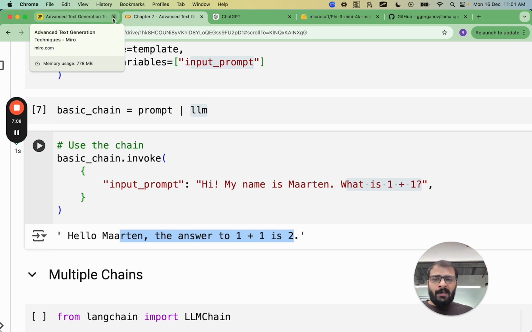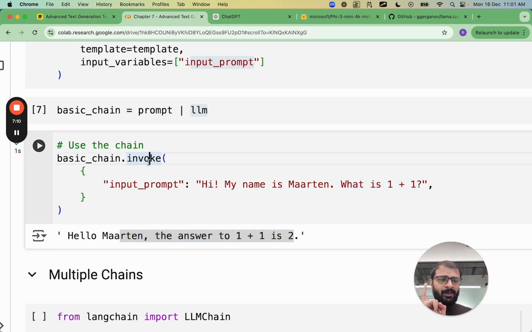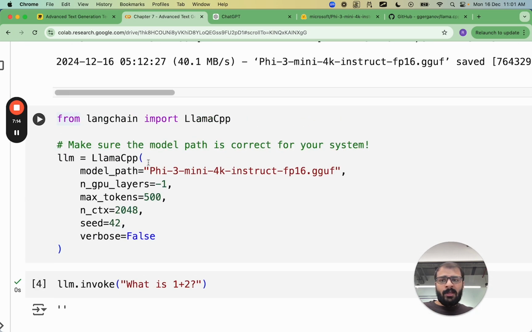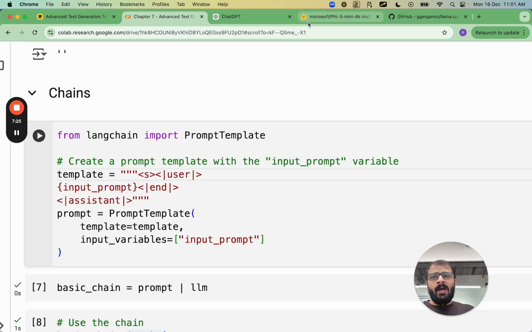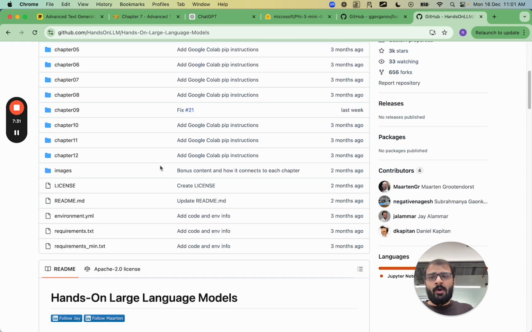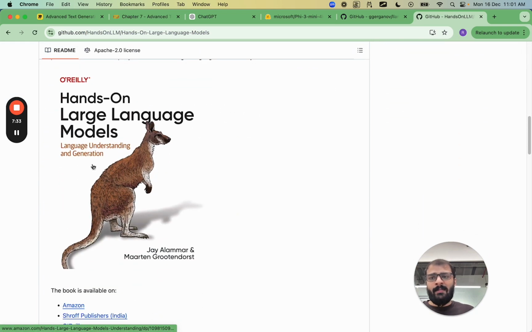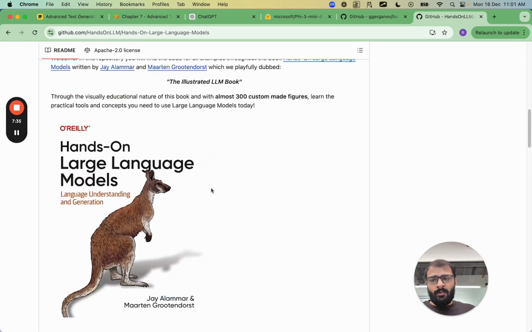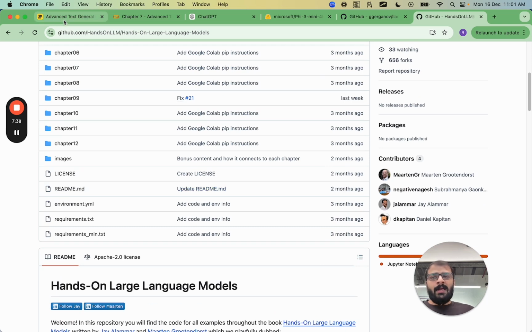So recall what we are using here. We are using the framework called LangChain to combine the prompt module with the LLM module. We are using an open source LLM called Microsoft Phi 3 Mini. And thirdly, we are using quantization to make sure that the model does not take too much memory on our device. I want to mention here that this code has been borrowed from this book, Hands-On Large Language Models, which is written by J. Alammar and Maarten. This is an awesome book which I have been referring to recently.